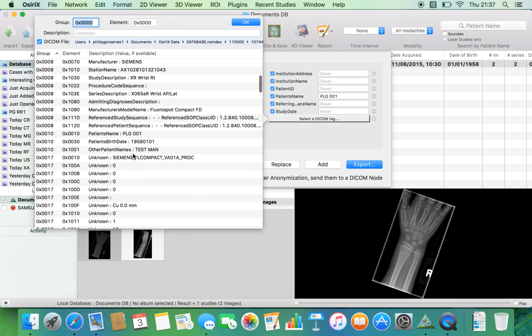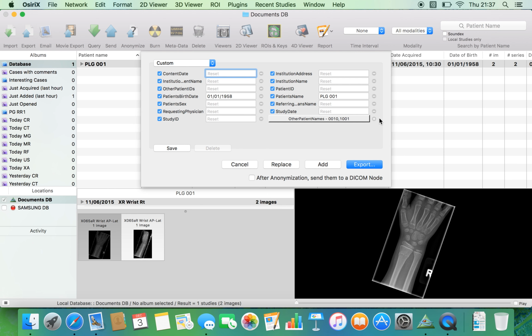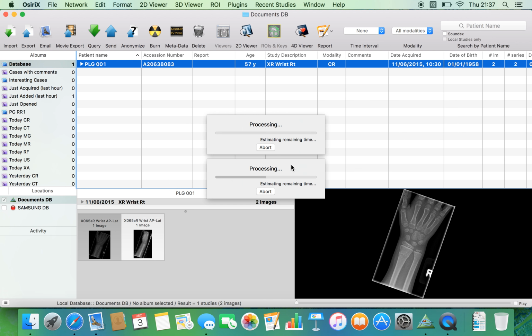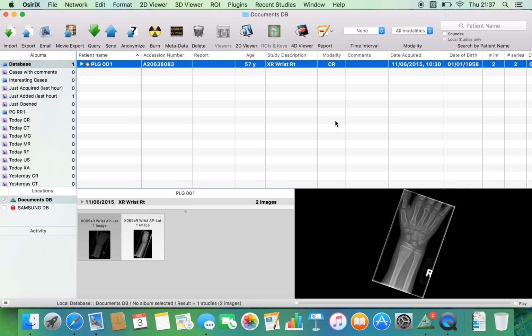And then we can scroll down and we find our other patient name here, highlight it, hit OK, and then we just need to select this little plus. So now the other patient name is going to be reset. We can keep the name and the date of birth the same, so we just click replace, click OK again. Now this should have got rid of the other patient name DICOM field.